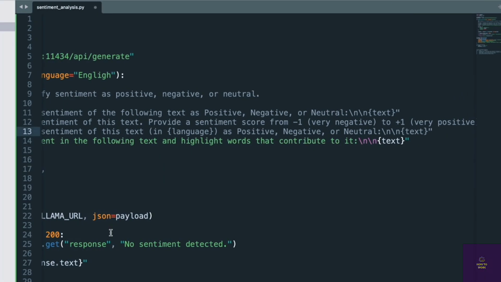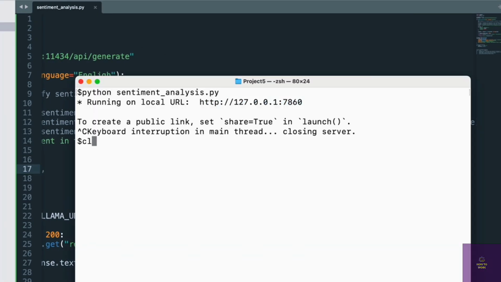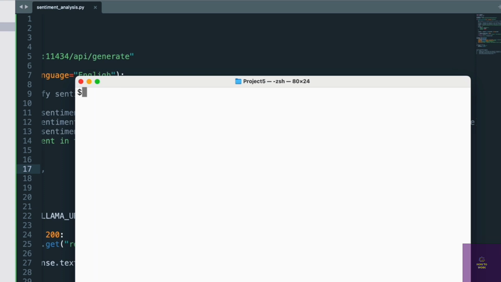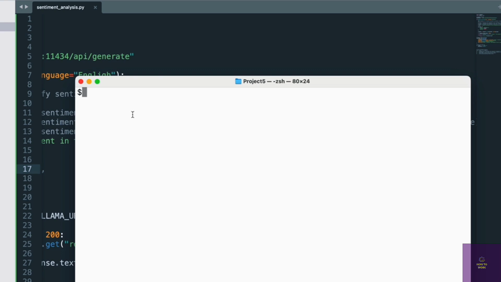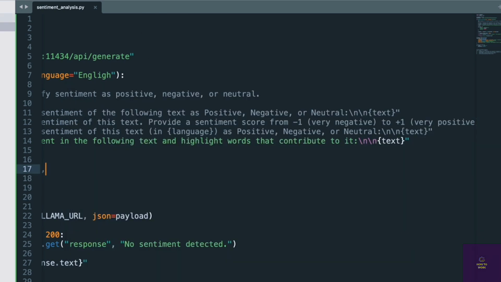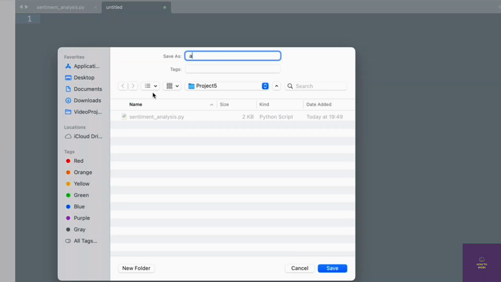So I'm going to save this file, go back here, kill this, clear it out, and here I can say pip install fastapi and uvicorn. Those two: FastAPI is to create an API, and then uvicorn is to run the API. And then I'm going to create a new file and save this as app.py.